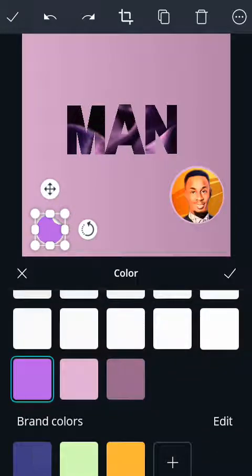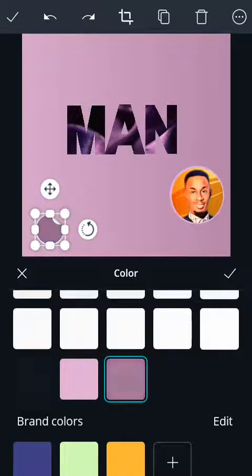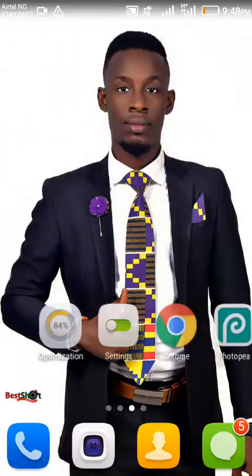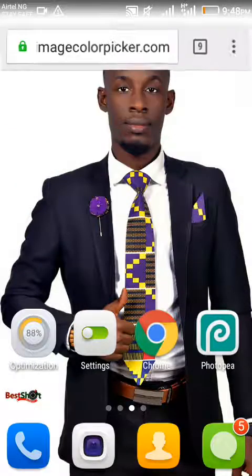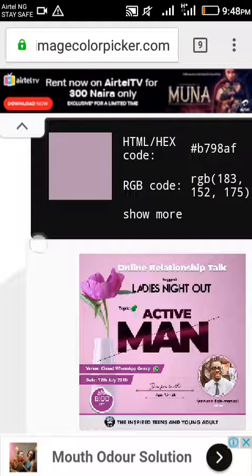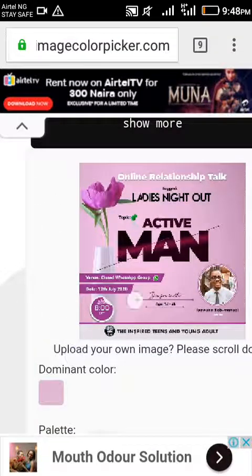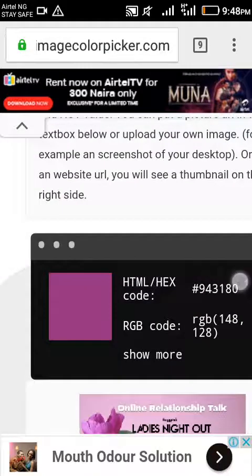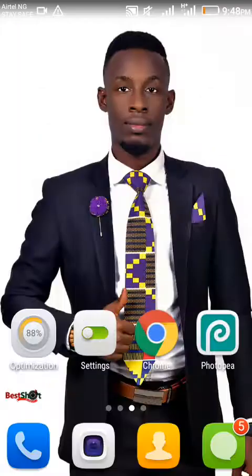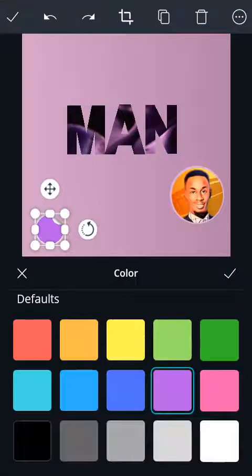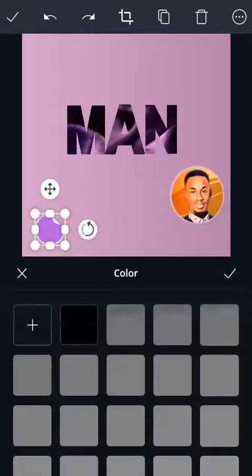Or we could use the one we created, this one, right? Or we could go back to our site, image color picker. I hope you understand what I'm doing. Tap on this one, because that's the exact color of this sticker here, and find out what code it gives. 943180. Back to Canva.